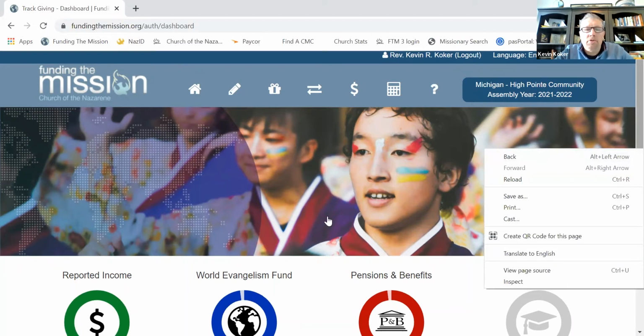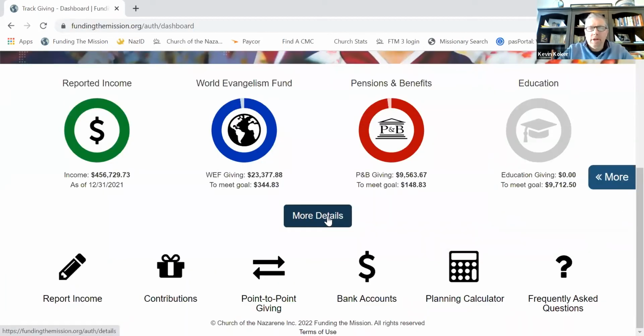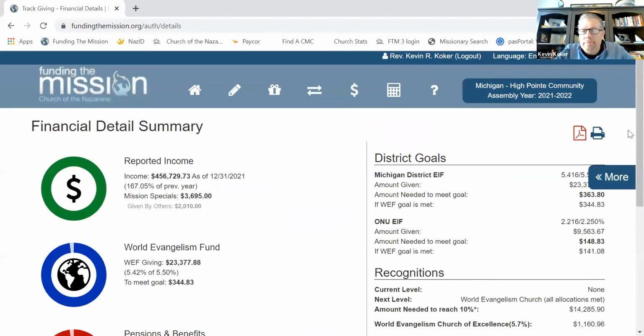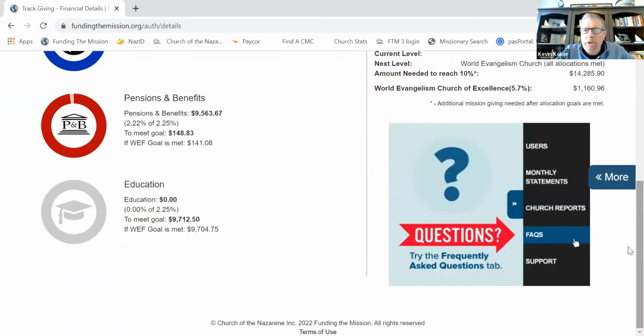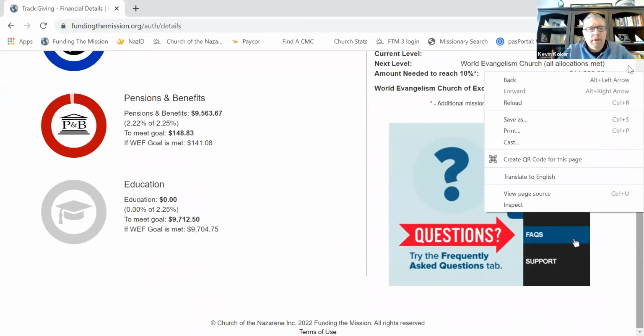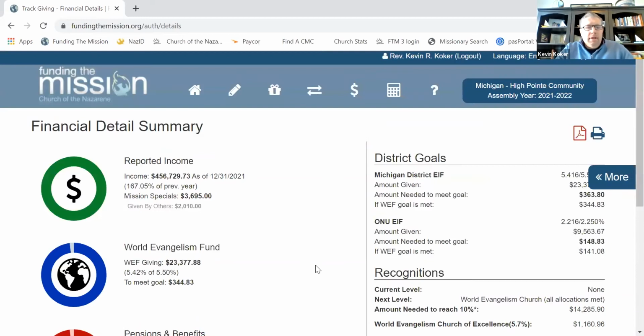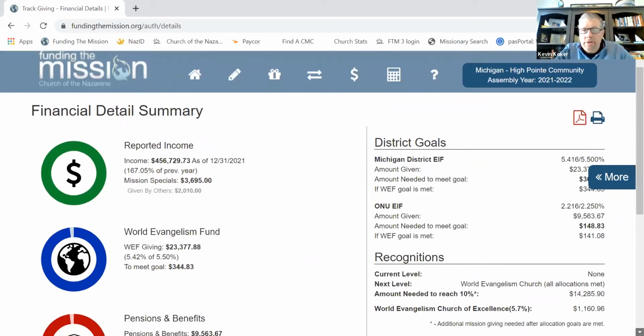What I want to do first, before we do that, is click on this little button below the 4 circles that says more details. When you click on this button, it gives you basically another version of the home screen. And so what you see on this page is those same 4 circles, but you see a little bit more information. For instance, the Kansas City district will look just like this Michigan district.